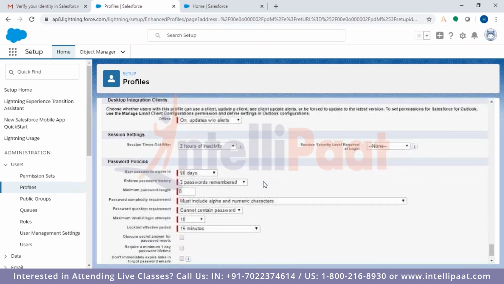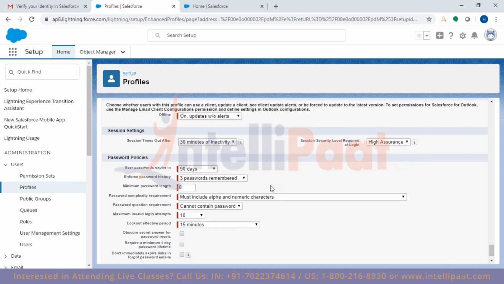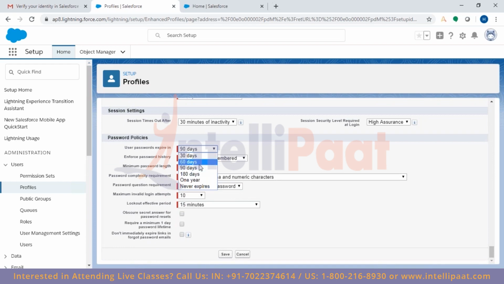Then session related settings. If the HR is not doing any activity for say 30 minutes, then he should log out. When he's logging in, should it ask the password and the security question or not? That is high assurance. And then password policies, you know. Password should expire in 90 days, 30 days, whatever it is. And then the system should remember some passwords. What is the password complexity, and how it should be.